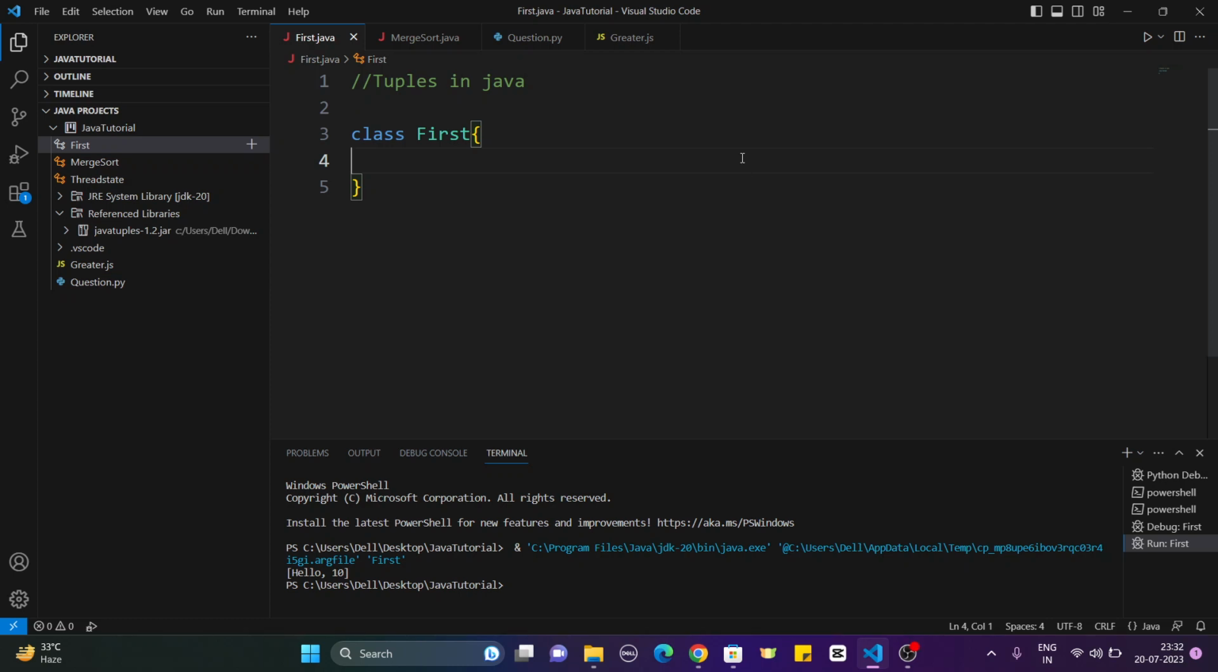Hello friends, in this video I'm going to show you how to run tuples in Java on Visual Studio Code. So guys, to run this tuple, you need to import the jar file of this tuple. The link is in the description and you can download it directly.